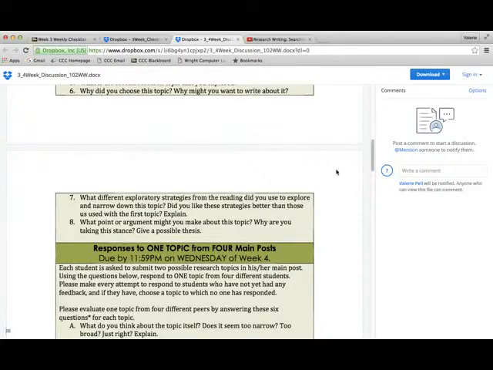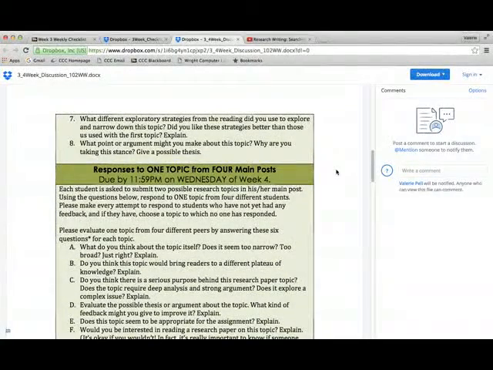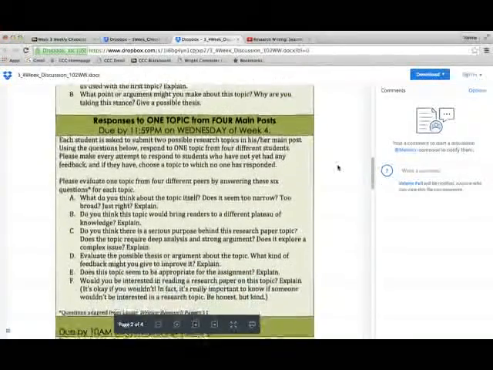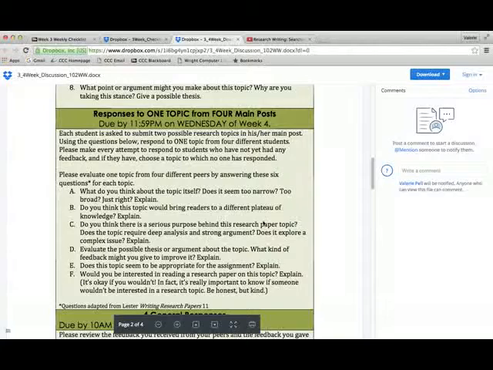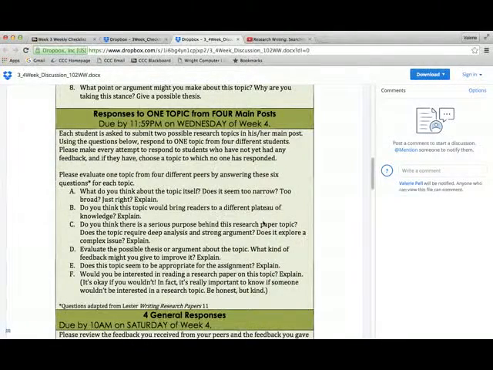So what I want everyone to do then is after all those main posts are up, I want each of you to go and respond to just one of the topics from each main post. So I want you to choose 4 different people and pick one of those topics to respond to. And for those posts, I want you to use these questions A through F and explain your response to those topics posted by your peers.